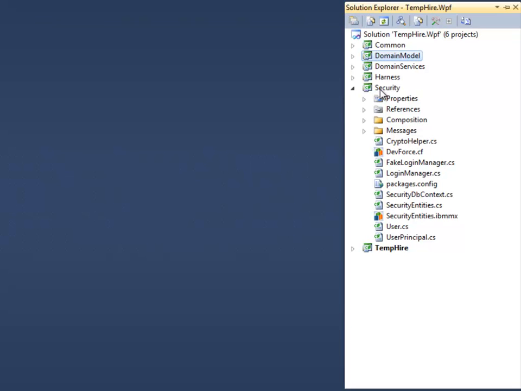It also has some security server extensions in here, like the login manager for DevForce. So DevForce actually knows how to authenticate a user. And it has metadata as well around the security classes, the security entities that we'll find in this project. Sure.